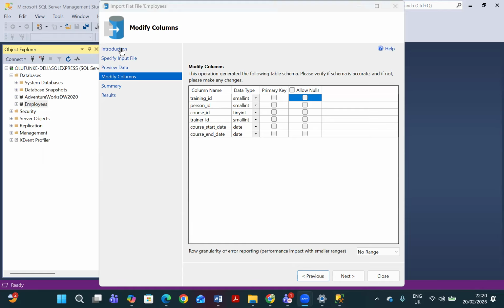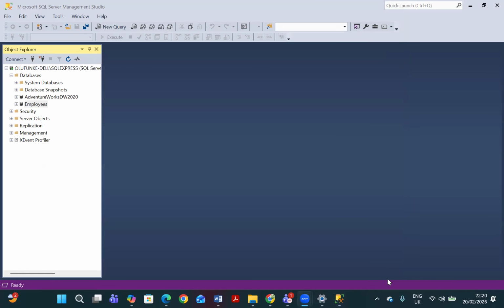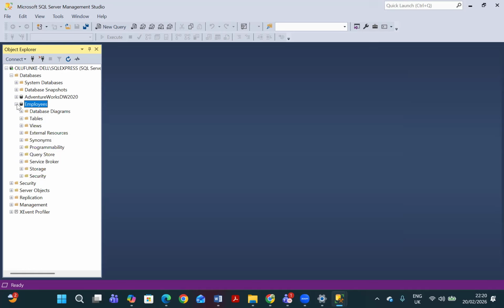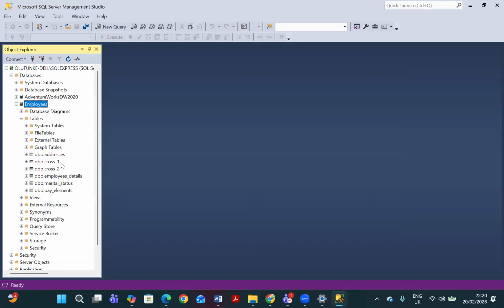We don't need to import. I'll find out what is wrong with that table. There might be something wrong with the table. Now refresh. And then open up your employees database, and then open up tables. You would see all the 6 now. So we've imported 6 tables. You should see them there. 1, 2, 3, 4, 5, 6. Okay.